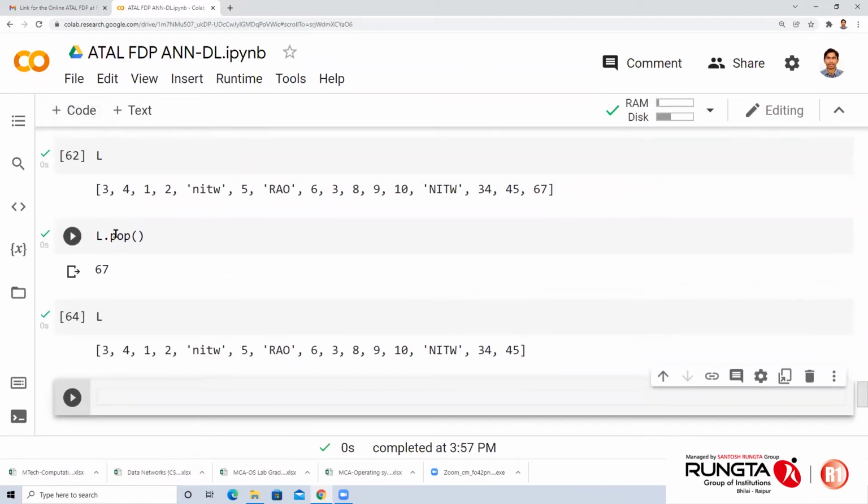Now the append function and pop function, if you observe closely, the append function adds at the last index, right? It will append at the ending. Now this pop function, what will it do? It will remove the last element, right? So this is exactly the stack operation, last in first out. So a stack can be simply implemented using list, using this append operation and pop operation.